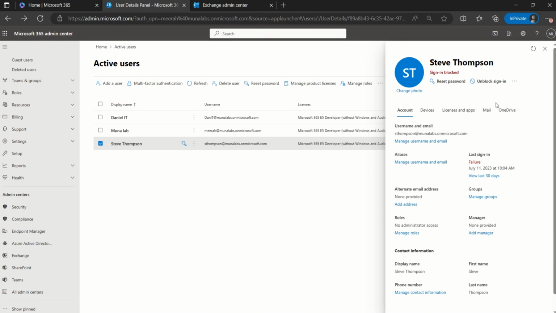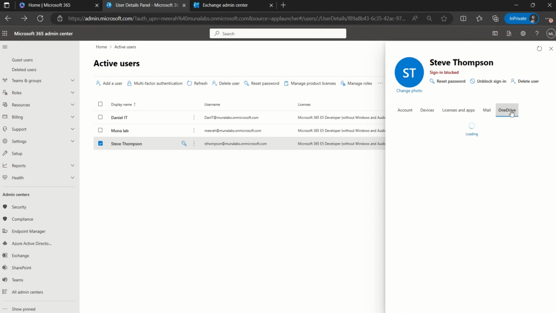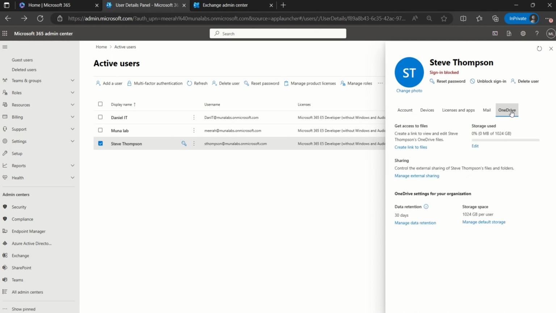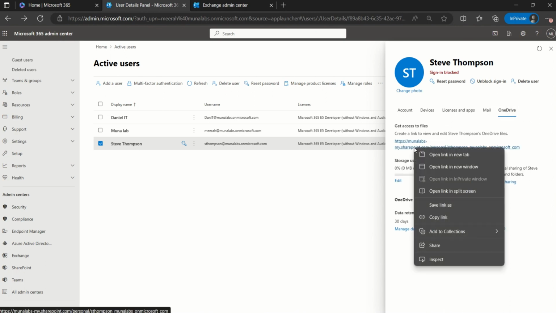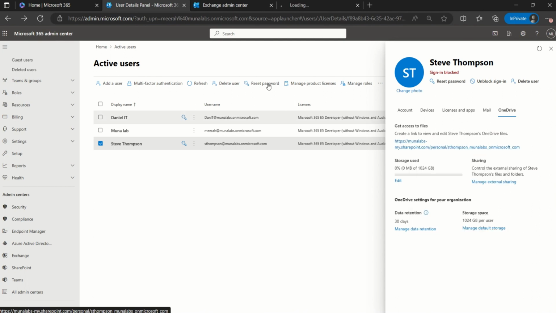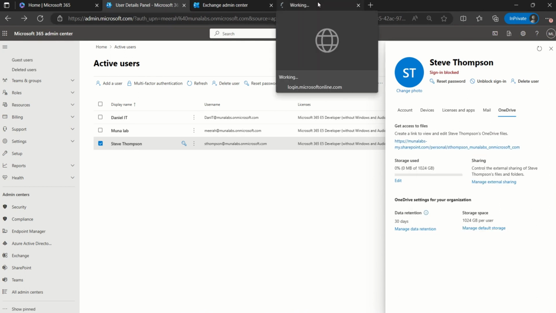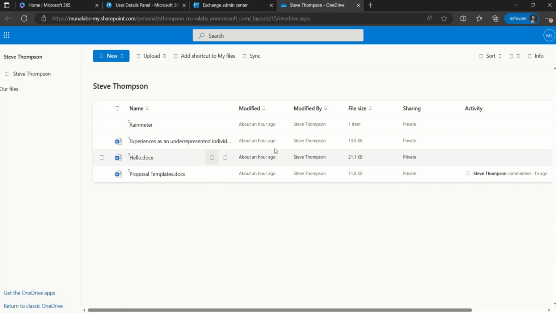As a global admin, you can come back to the main admin center, come to OneDrive, and this is done before unassigning the license from Steve's account. So in the main admin center, we click on Steve's account, we go to OneDrive, and we click on create link to files, a link to access Steve's OneDrive. You can open this in a new tab to see what Steve has on his OneDrive for Business. So allow this to load, and voila. These are all the items Steve has in his OneDrive.